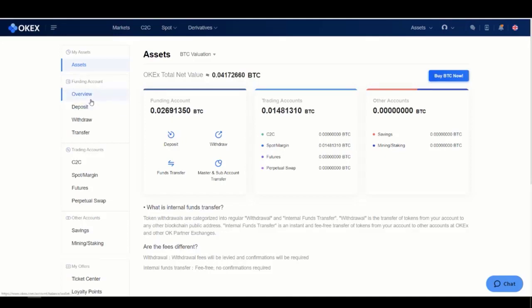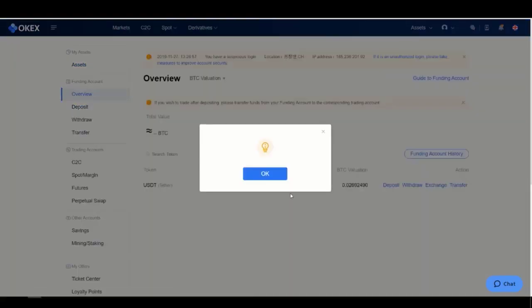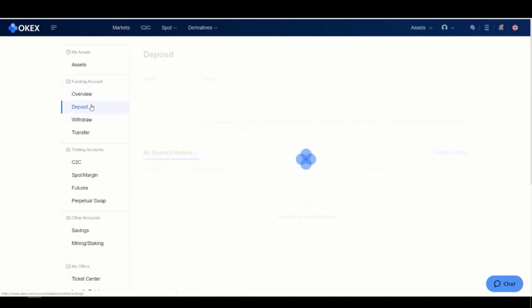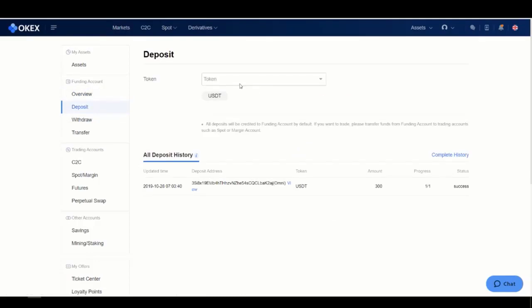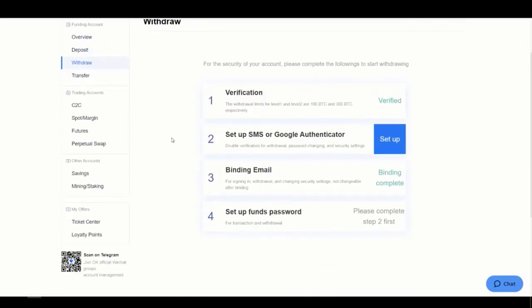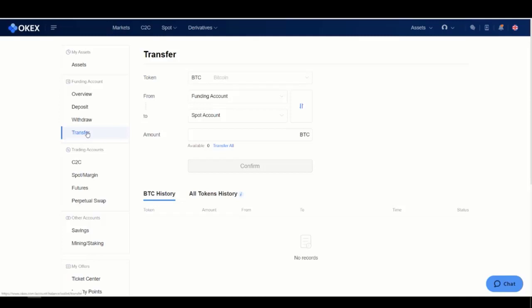Going over to the overview, this is where you can get a little overview of what cryptocurrency I currently hold. Right now, I have 100% USDT in my funding account. You can deposit right here, select your token, etc. You can withdraw as well. You do have to finish some verification, and as of right now, you have 4 steps. The last one I need to complete to withdraw is the SMS and Google Authenticator, and then transfer as well you can do right here.